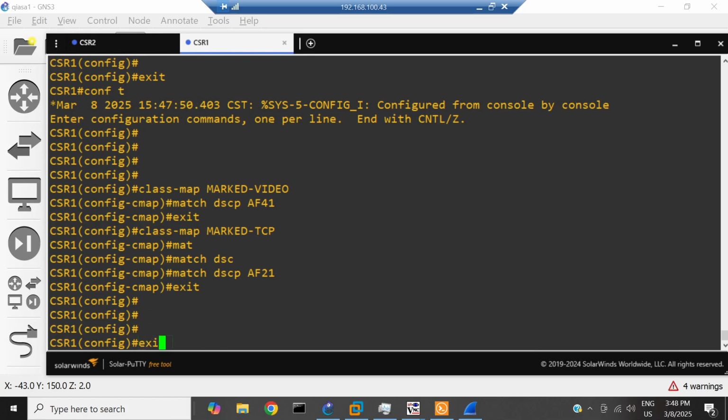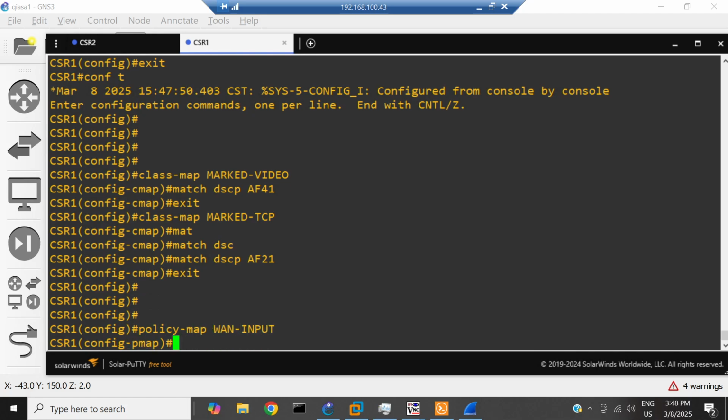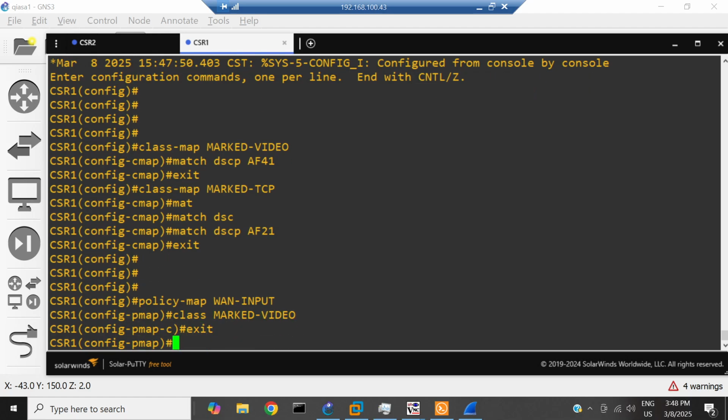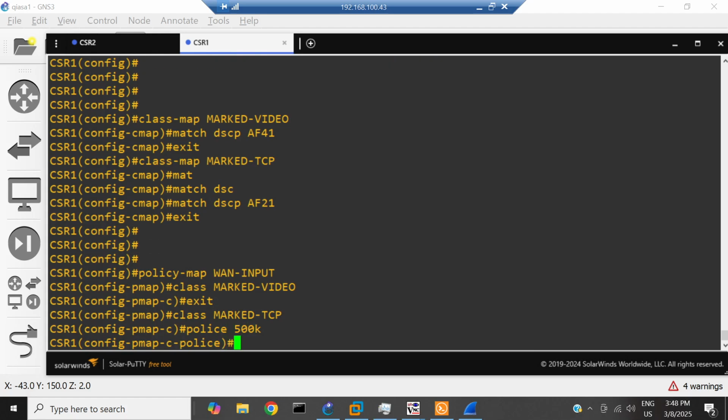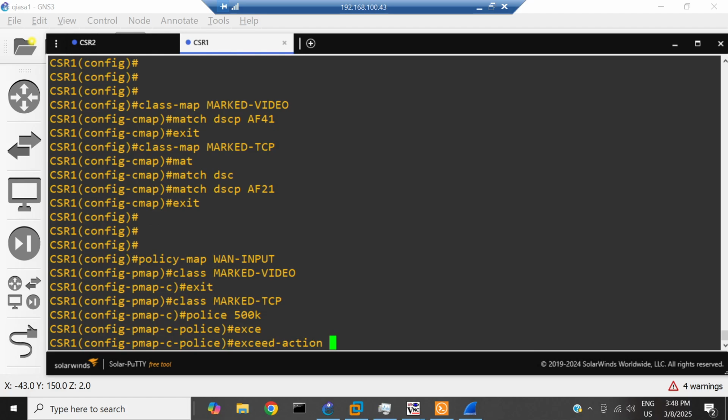So let's create the policy map one input for the class marked video that we are going to receive. And probably we are not going to do anything, but for the marked TCP, we are going to police at 500 kilobit per second and exceed action drop.